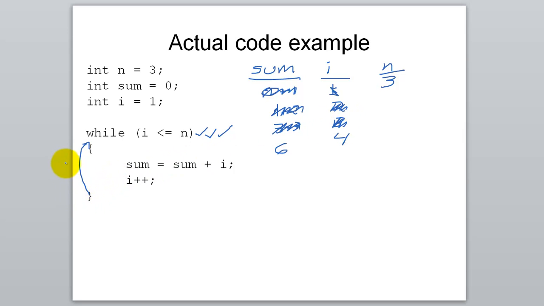We've reached the end of our loop. Go back up and check it. While I is less than or equal to n, 4 is not less than or equal to 3, so it will not run a fourth time, and now execution of code jumps back down here, and we start working below that. It doesn't run this a fourth time. So the value of sum is 6.